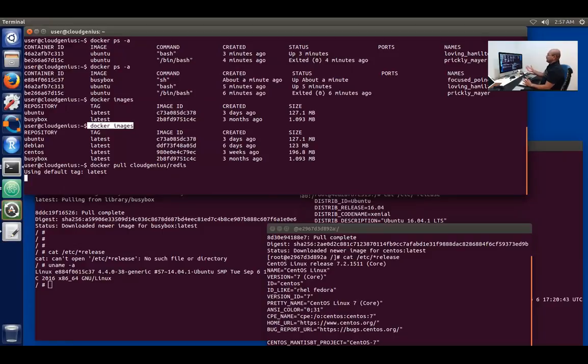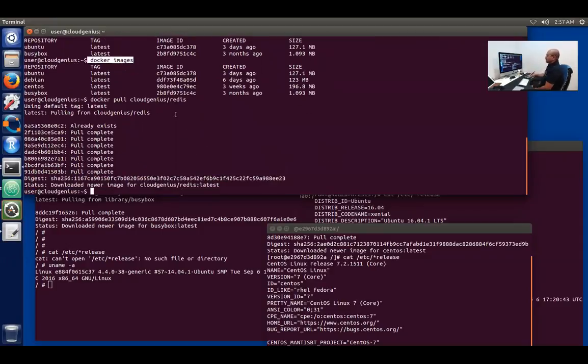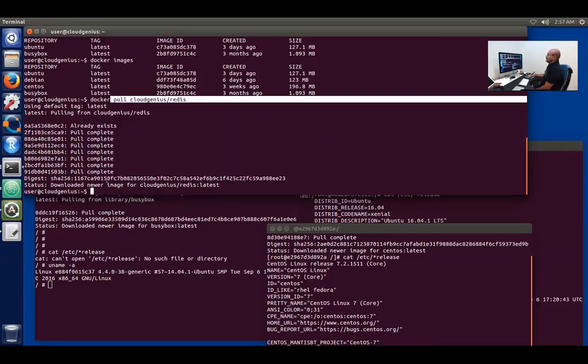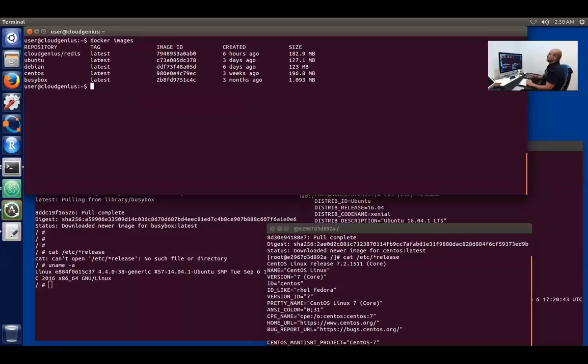So it's going to pull that image that I created 7 hours ago down to this VM, this location. It's going to bring it down. All it does is pull. So it pulled that image and brings it locally. Now, if I say Docker images, I have the Cloud Genius Redis image that was created 6 hours ago. Now, you'll notice that the naming here is a little different.